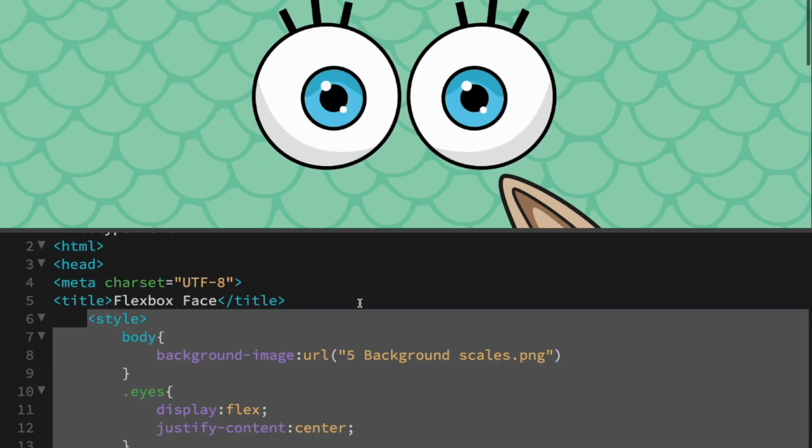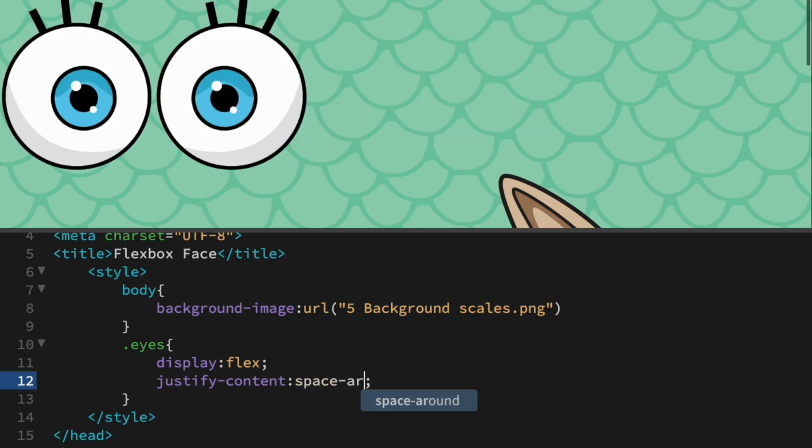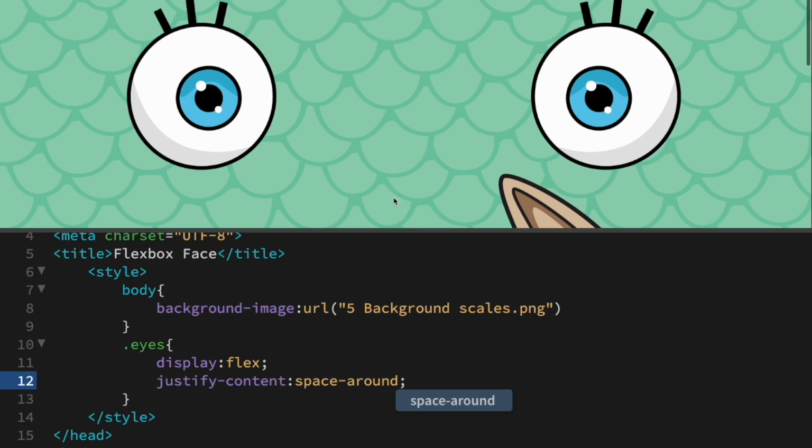Let's see what that does. Okay. You can do space around maybe. That would space them out a little bit more, so it just depends on how close or spread out you want your eyes to be.